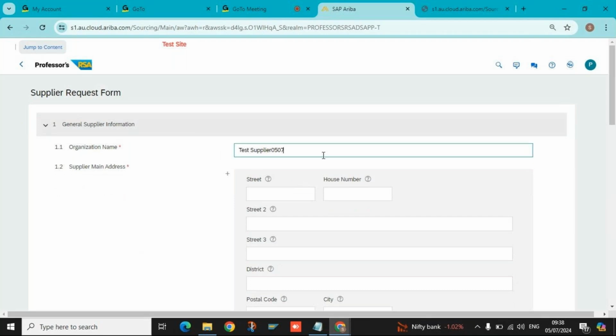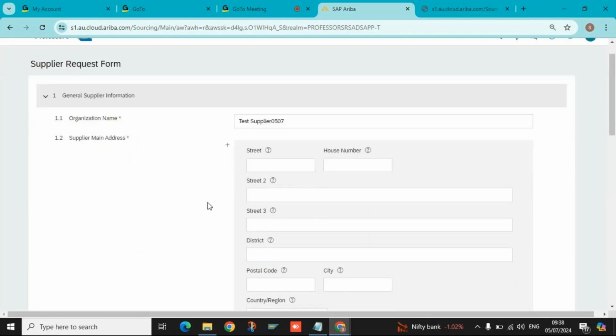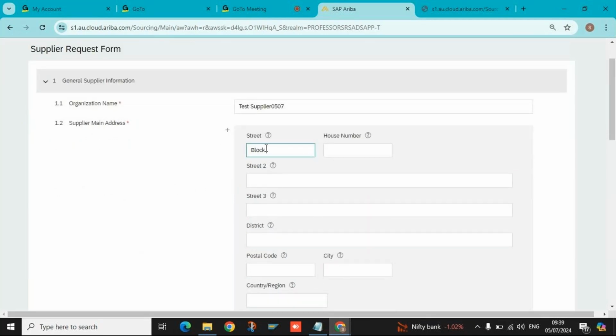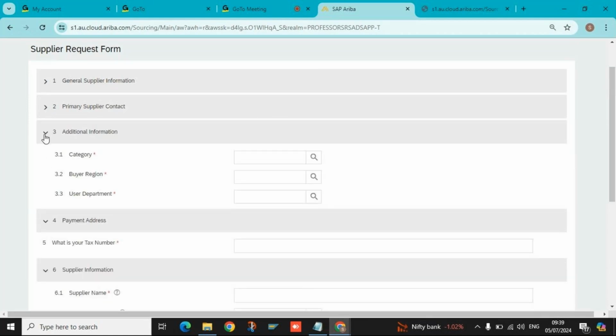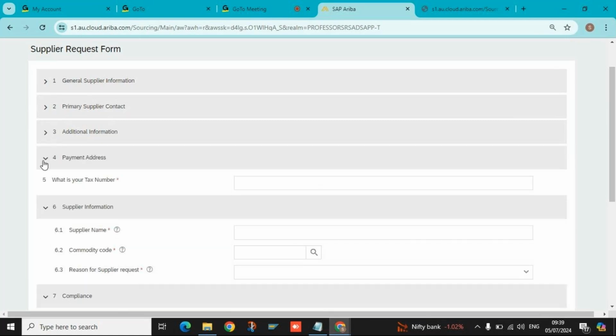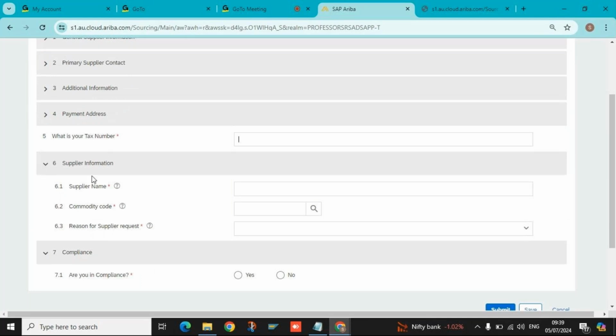So I'm giving a unique name here, block 50. This is just the supplier request form. If you see general information, primary contact details, additional information, most of this is not required as of now, but this form is designed like that. We have to fill in the additional information if required in the supplier request form. You can give payment address, tax number. This is also not required, but this is a test run. Someone might be testing with different forms, that's why these details are there.